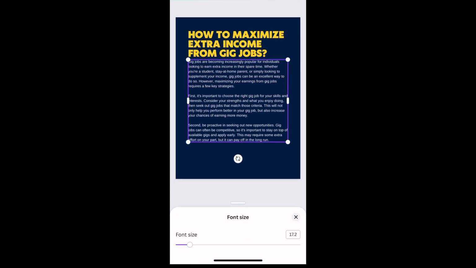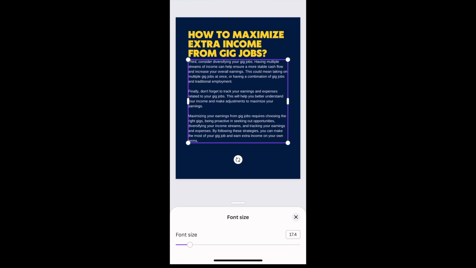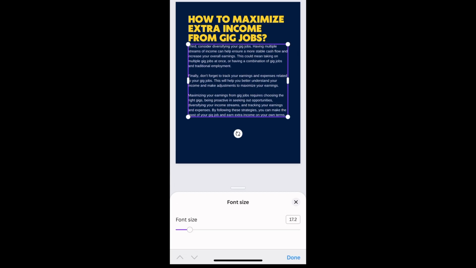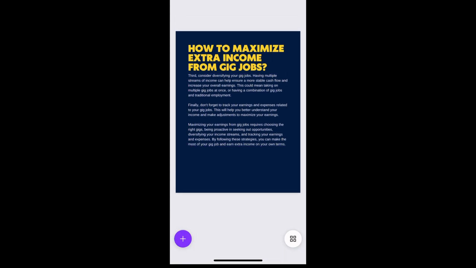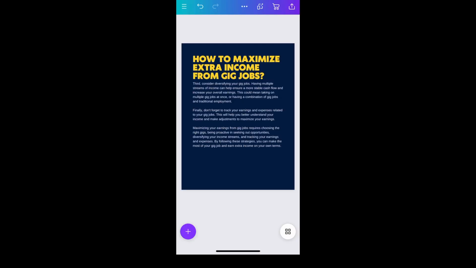Let's see. Go here. Font size is 17.2. Go here. Font size. Oh, just about close to it. There we go. So the font sizes are different. You see how this is coming together?